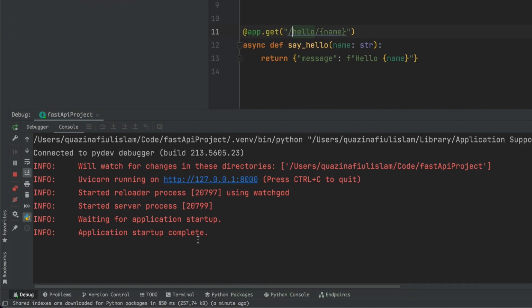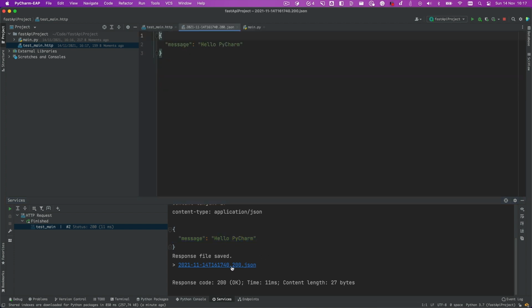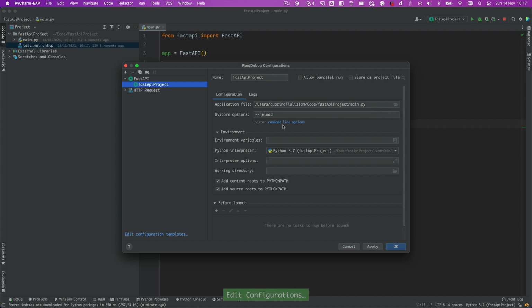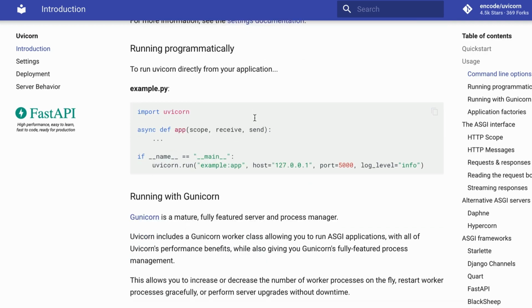Furthermore, you can just debug the application right out of the box, so you don't have to configure Uvicorn with any arguments. You can just hit the debug button and it will work as expected. However, if you wanted to change the way your application behaved, you could just go ahead into run configurations and change the command line options. And you can see further command line options on the Uvicorn documentation page.